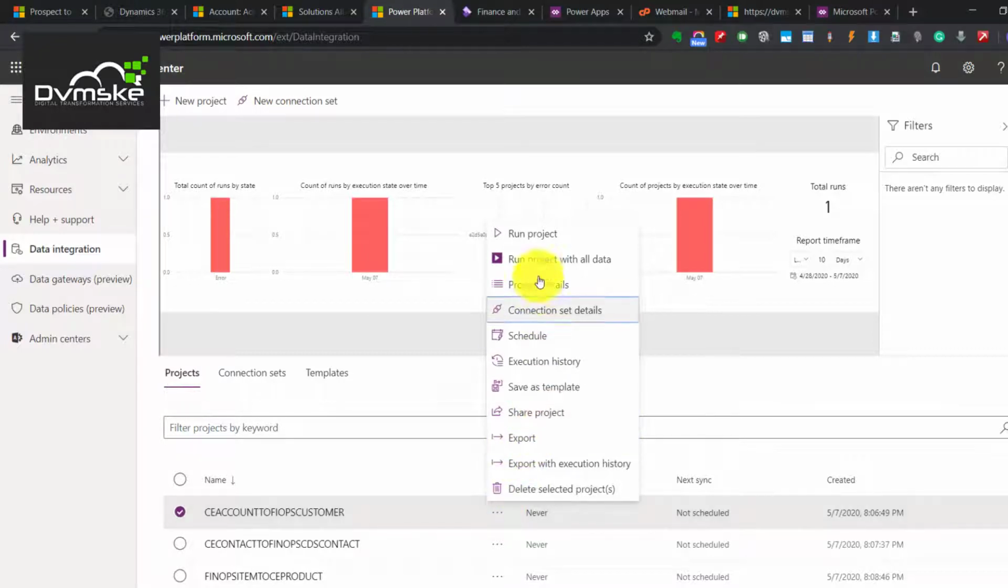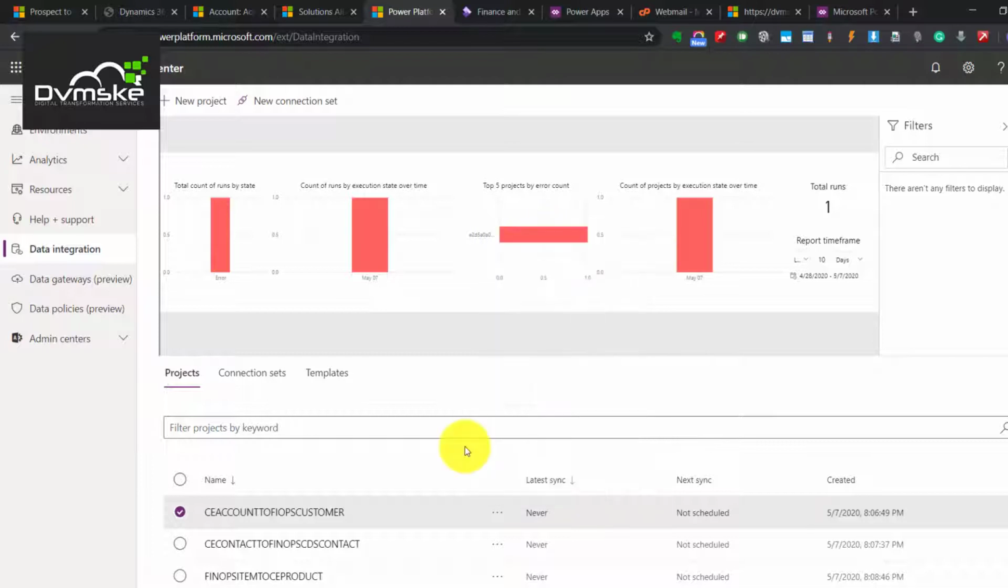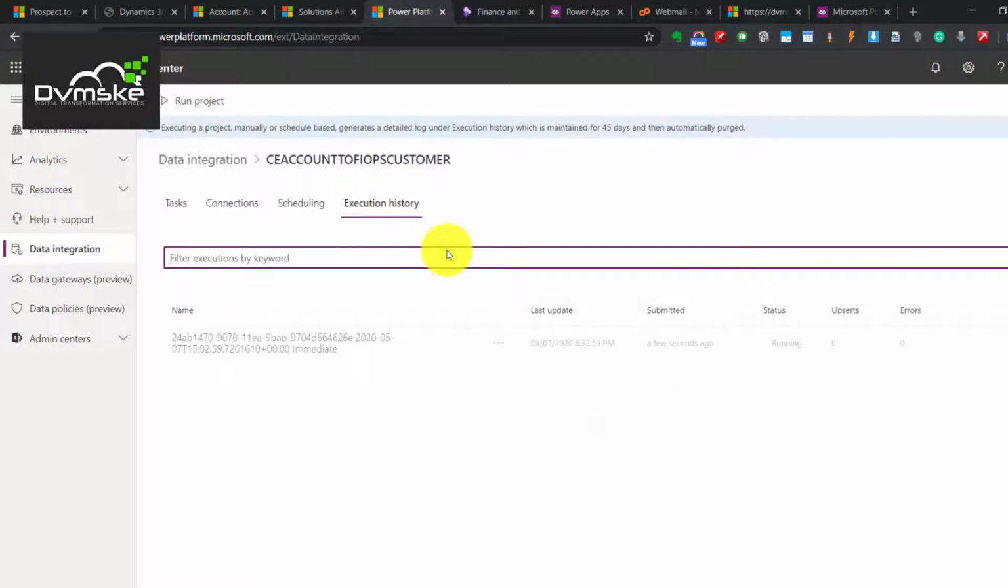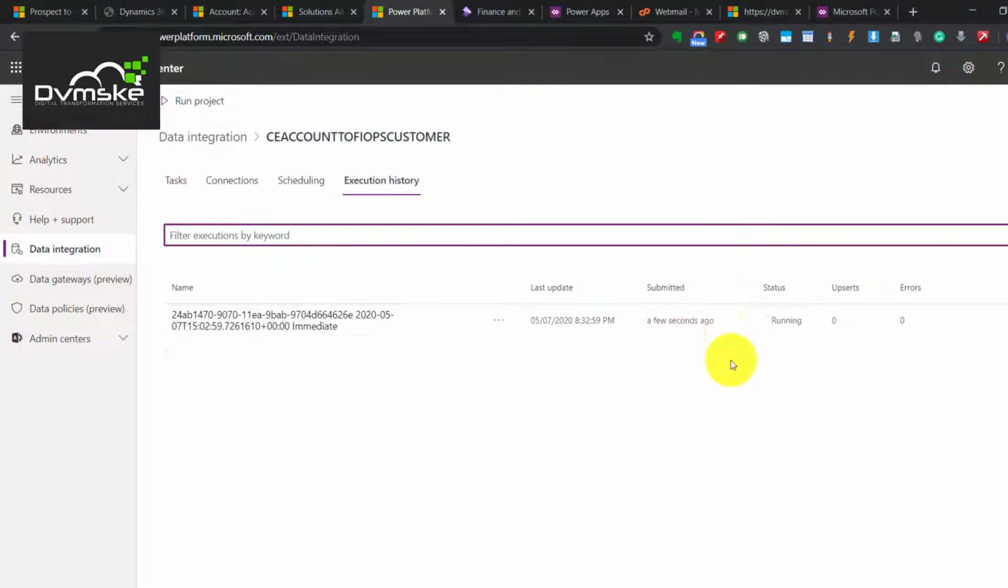You come here and run the project, and you can see it says execution. Click here to see the execution history, or we can directly click here and go to execution history to see whatever execution is happening right now. You can see the status is running.